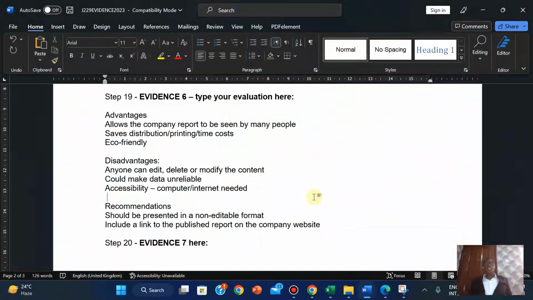That makes it authentic. There should be a link on the published report to the company website, so that right there in the report there's a link to the website. People can actually click on the link to go to your website to say, okay, this is actually reliable. Anybody can just post, but if there's a link to show that the report is both on your website and also on wiki, that makes it reliable. So thank you very much.